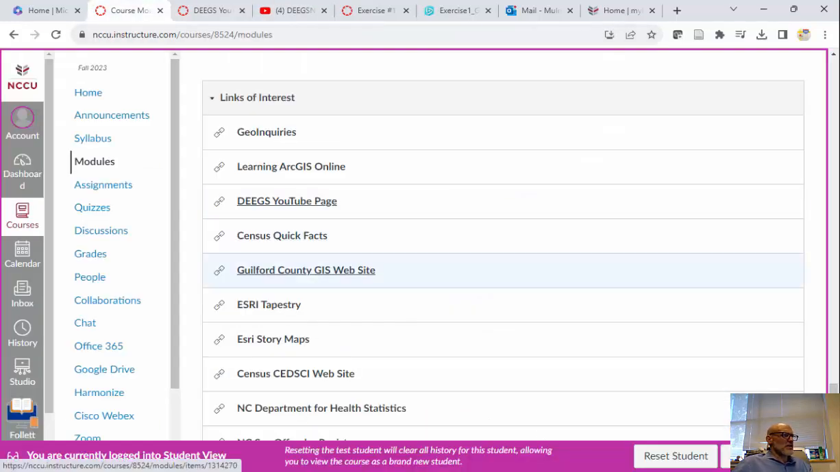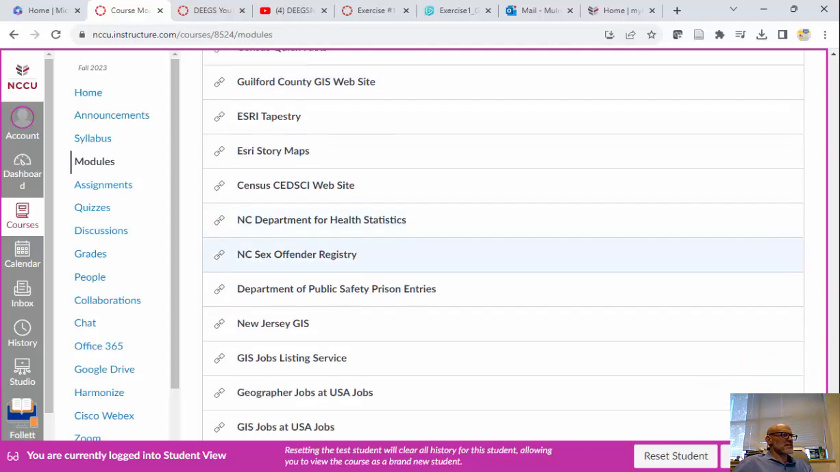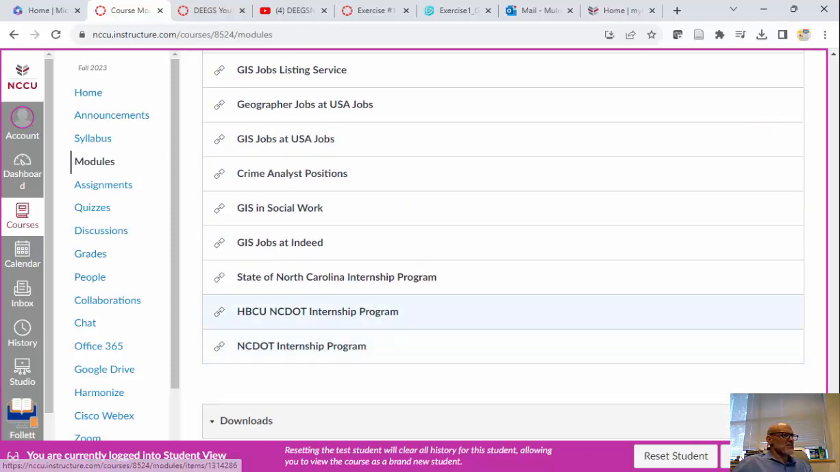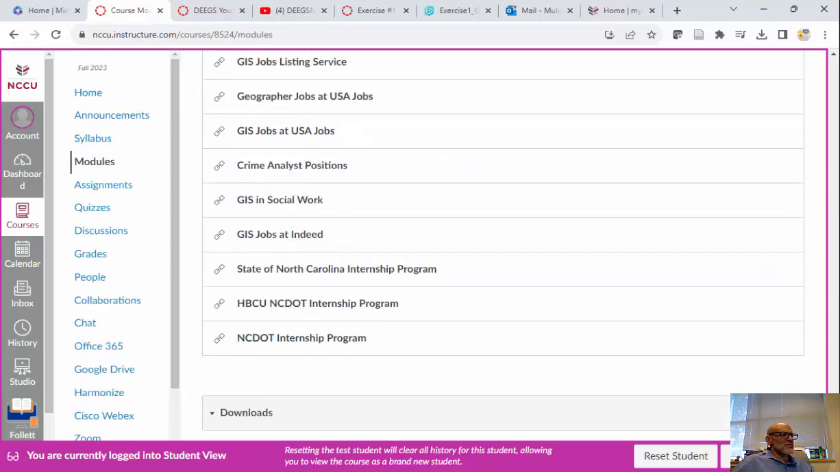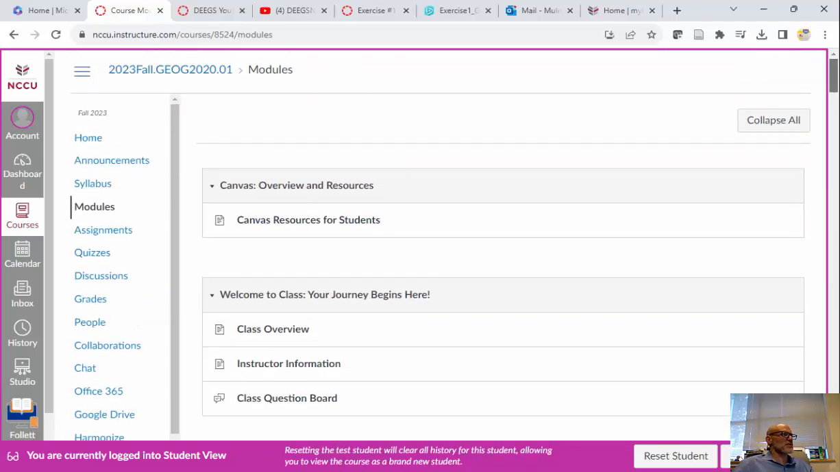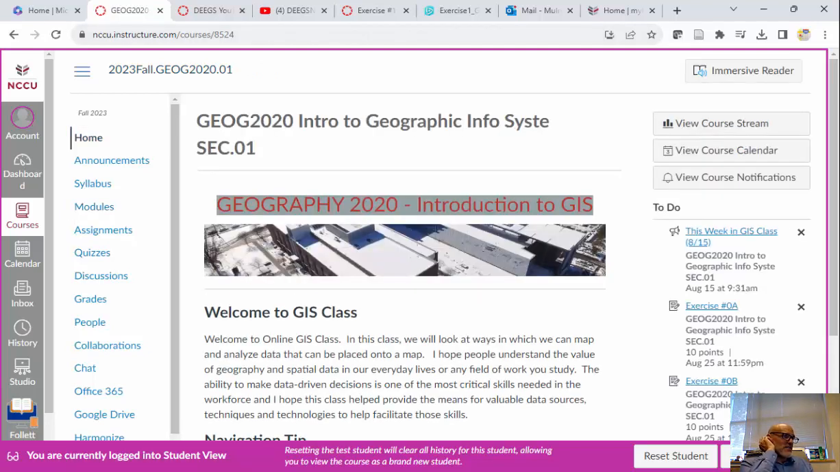I've got census quick facts, some of the exercises, some of the links that we use in this class, as well as links to jobs, internships, USA job postings as well, and then any downloads that we might have for this class, which we don't. So in conclusion, these are some of the references that we have.